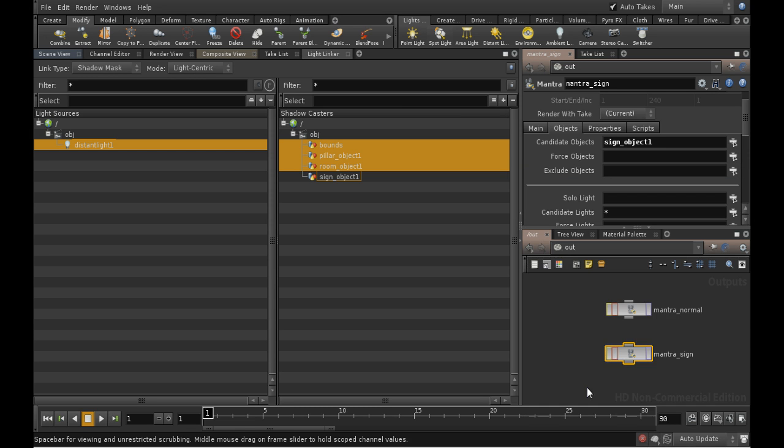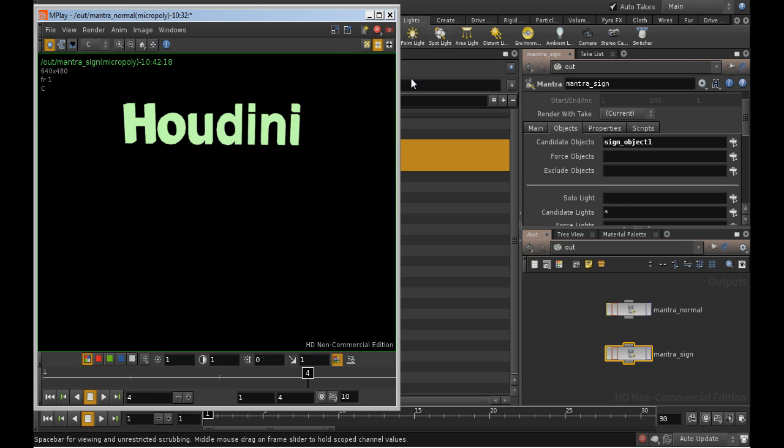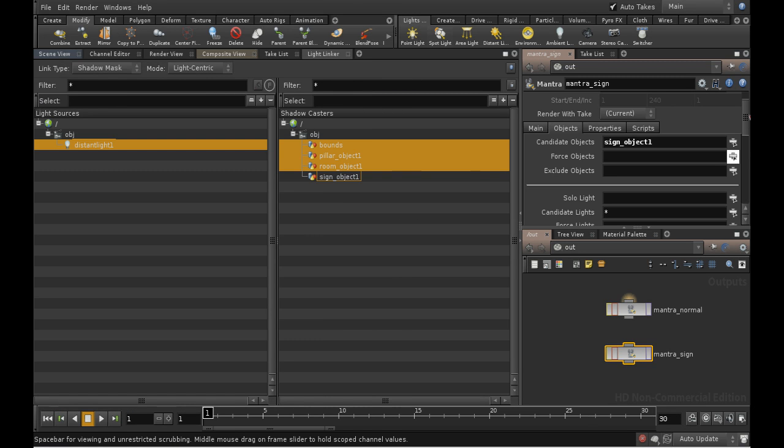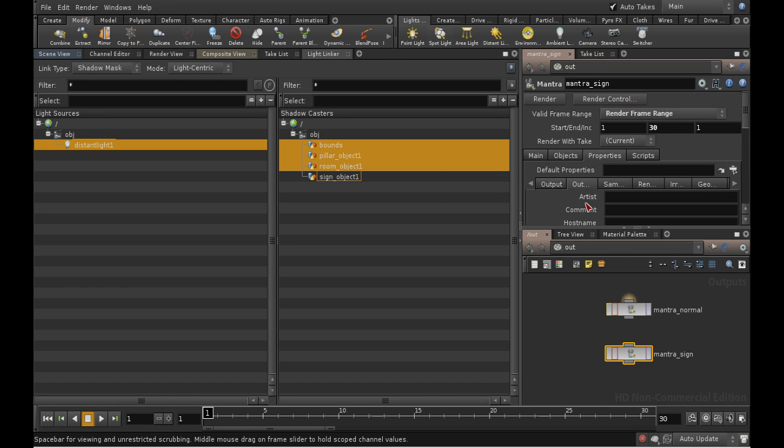Let's do a test render. That looks fine. So let's change this node to render frames 1 to 30, and also change where it puts the output file. I'll put the output file in the hip directory and call it sign.$f3.pic.